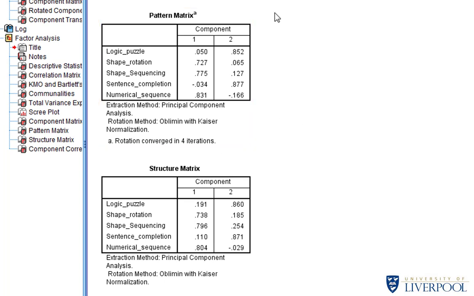Generally speaking, it is the pattern matrix that is interpreted. And as you can see in this case, it makes no difference to the outcomes at all. Shape rotation is factor 1, as is shape sequencing, as is numerical sequence, and factor 2 is sentence completion and logic puzzle. So there's no change in the outcomes, and you write it up in exactly the same way. The structure matrix is very rarely reported actually, but as you can see in this case, it's pretty much exactly the same pattern results anyway.